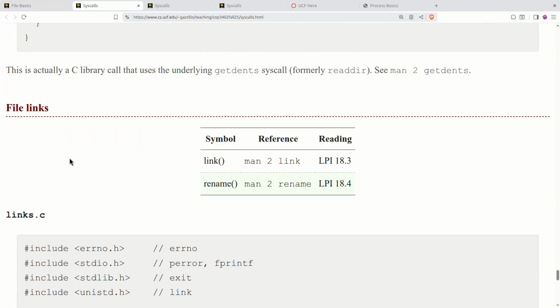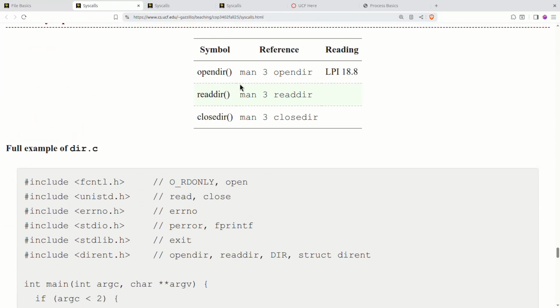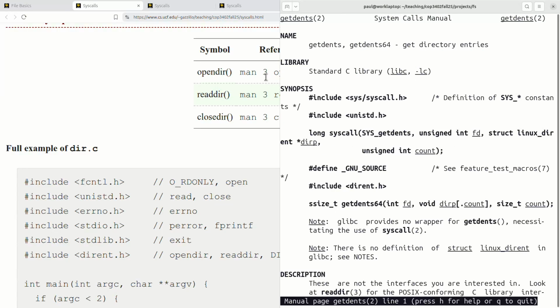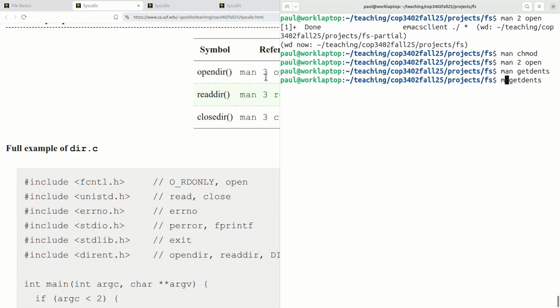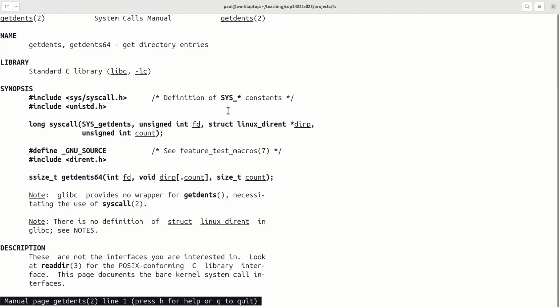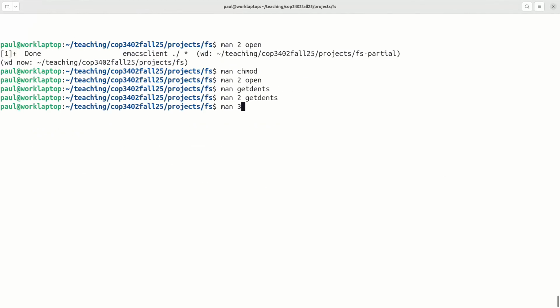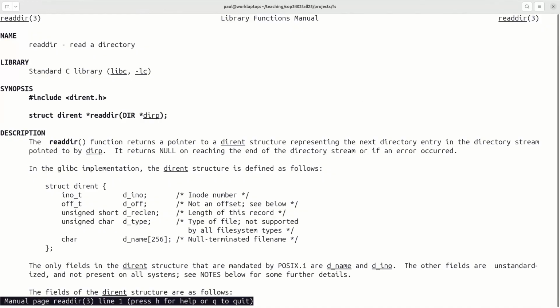One thing I want to point out about these directory operations: these are actually not system calls. If you look at the system call for reading directories, the manual tells you this is not what you're interested in. It says don't use this because these are system specific. There apparently are no standard system calls for directories, or at least the data structure returned is different if you're on Linux or Mac, BSD, so standard practice is to use the library call, which calls the system call.